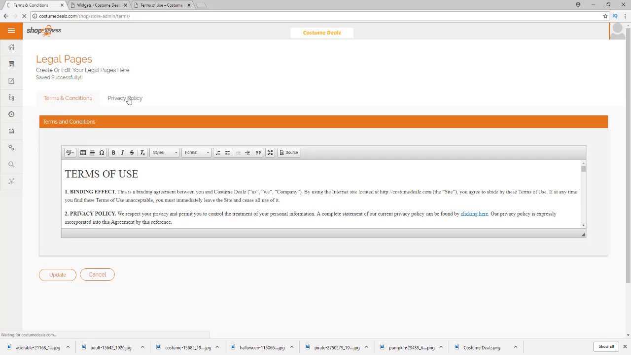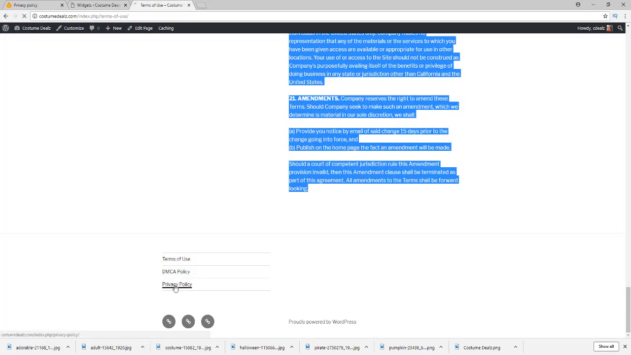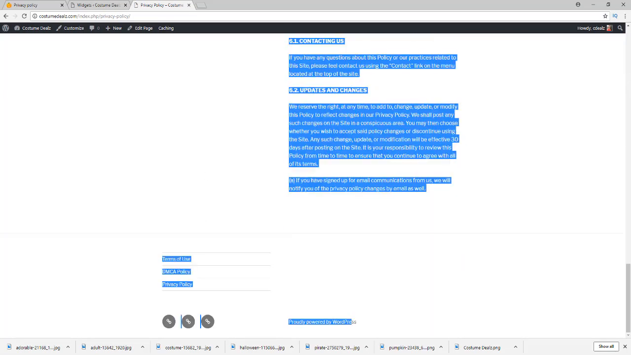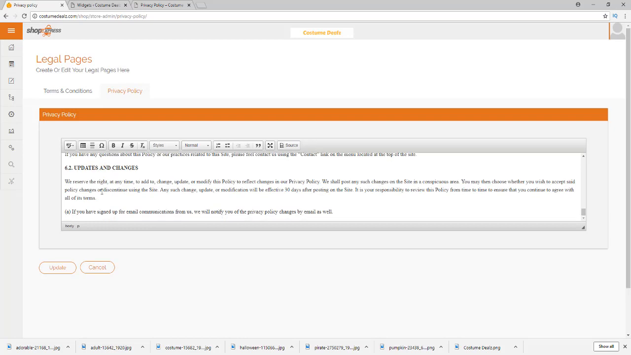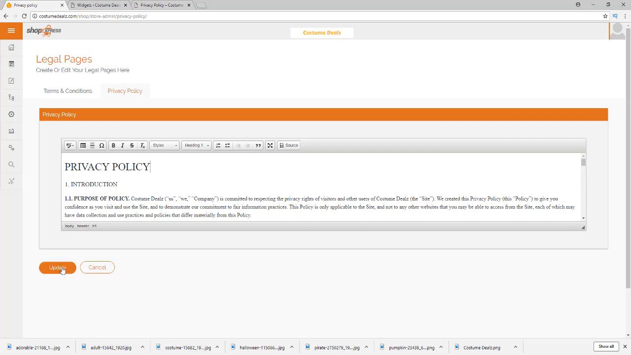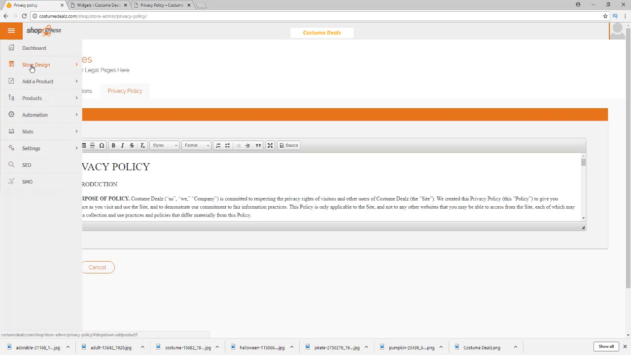Alright, and then we're going to go to our privacy policy, and we're going to do the same thing. So I'm going to click on privacy policy here. I'm going to copy all this stuff down the page again. And then I'm going to go back over to ShopExpress, and I'm going to paste that in. I'm going to look for extra text, make sure there isn't any there. There we go. We're going to get rid of that. Now we have our privacy policy. Simple as pie. Alright, so now we have our terms of use and privacy policy, and we are done with the store design. Alright, so the next thing we need to do is add products.